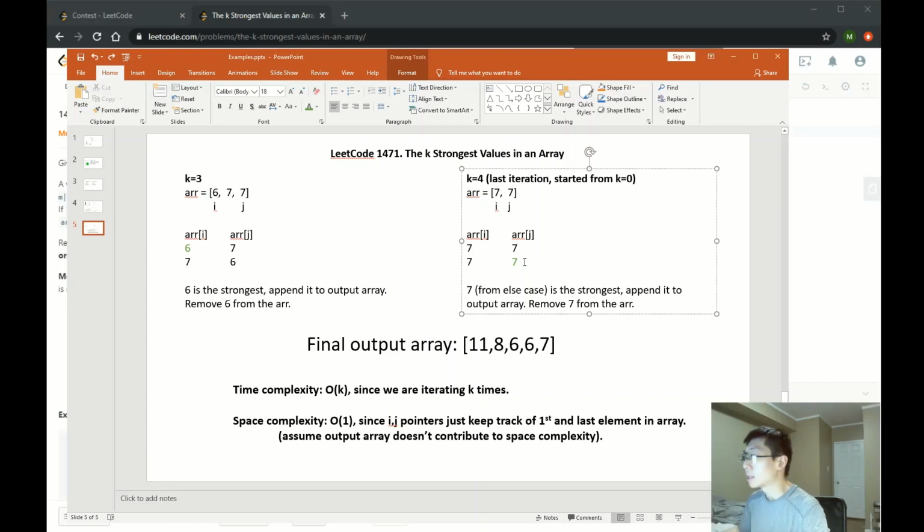And this is basically just like an else case. So if we can see that R of i is not greater than R of j, we can simply say else, just take R of j, which is 7. And so 7 from the else case here, highlighted in green, is the strongest, appended to the output array. Remove 7 from the array. So now our final output array is 11, 8, 6, 6, 7.